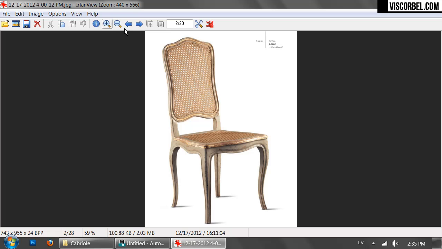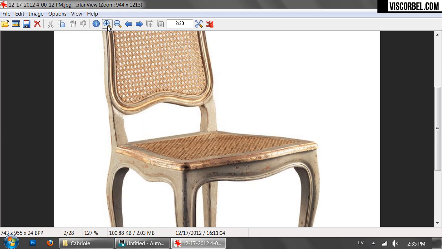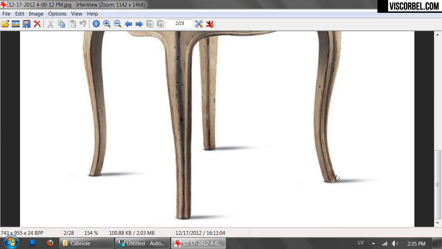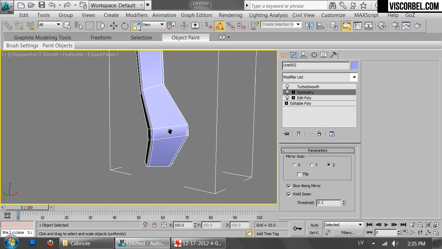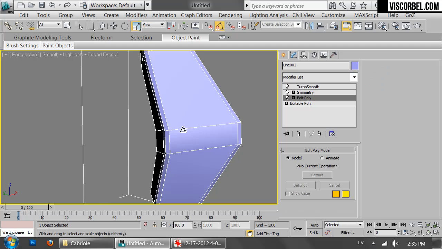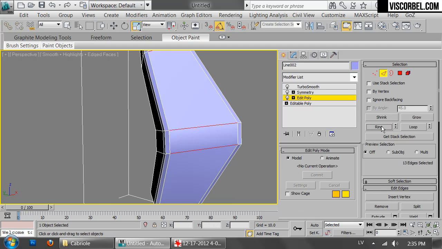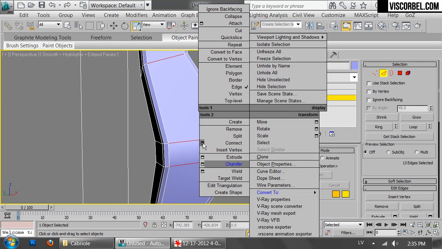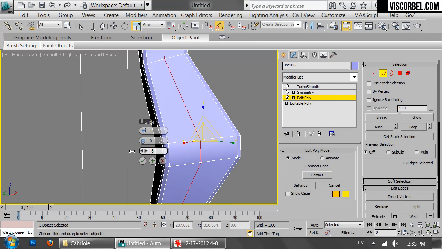So let's add a little decorative carving along the edge here, like this, something very simple. So I'm going to select this edge ring and connect and slide to this side over here.